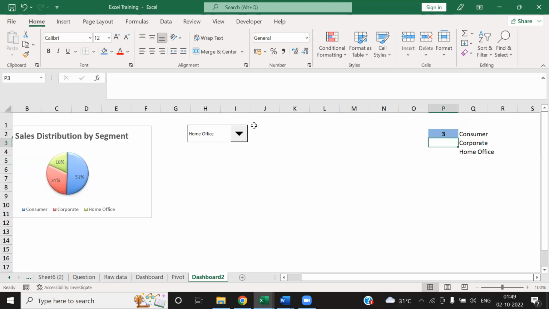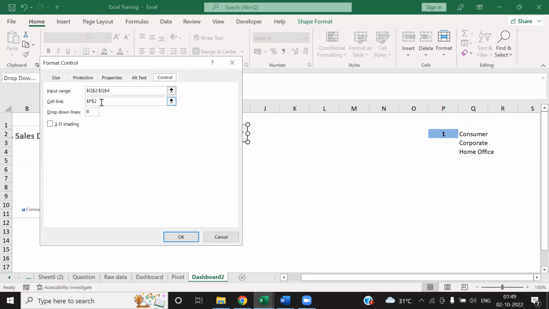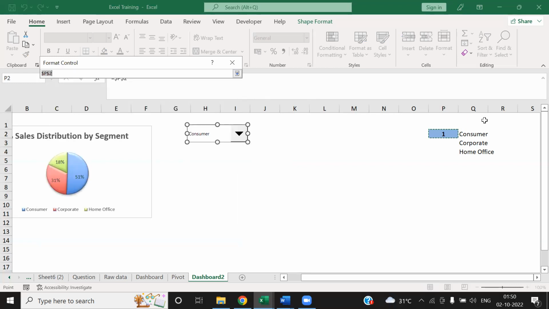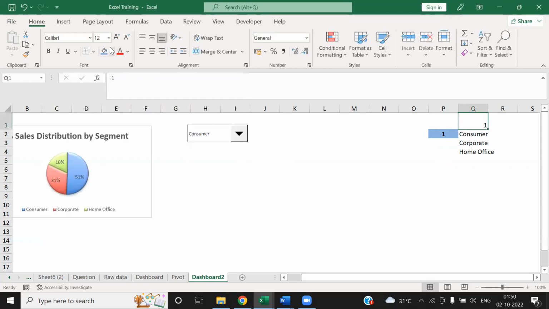So how does it actually take the value? Because the data is in the Q column, how did it take that value from Q when you linked it with P2? That is the feature of this form control. It asks for the input range and the cell link. Whatever cell link you assign, it will give the selection of your drop down. Let's say you assign Q1. Now this is your cell link. It will automatically take the value when I select.